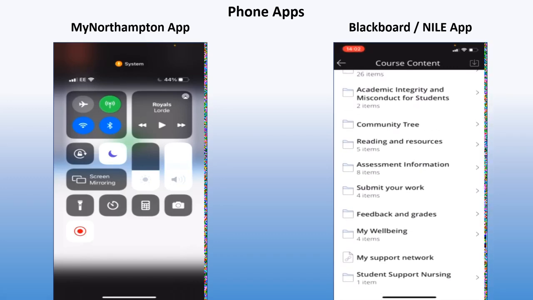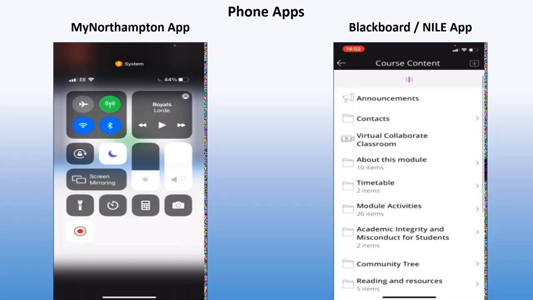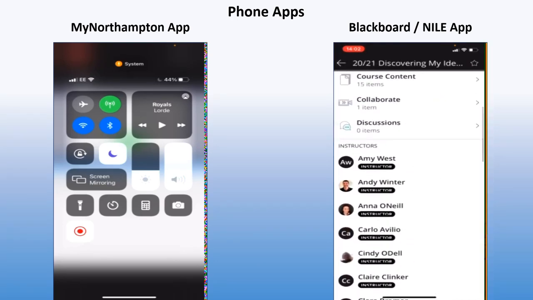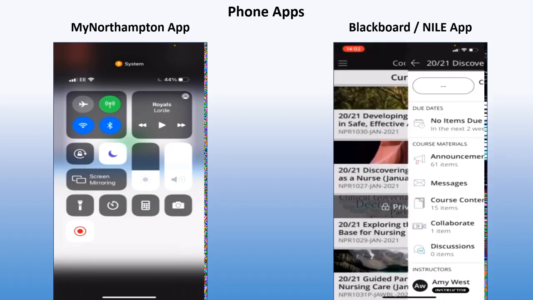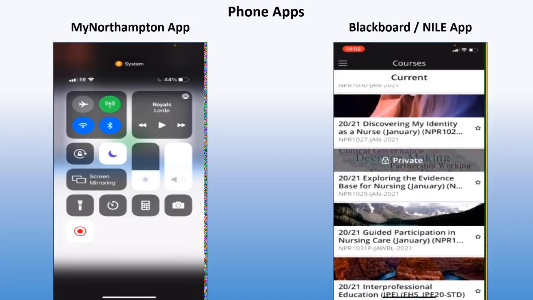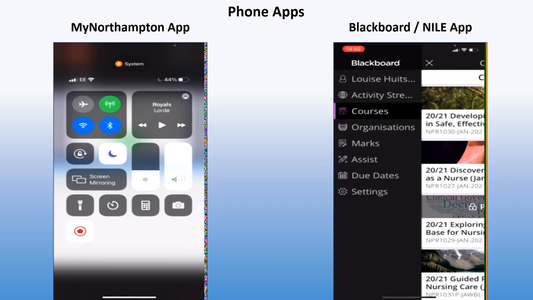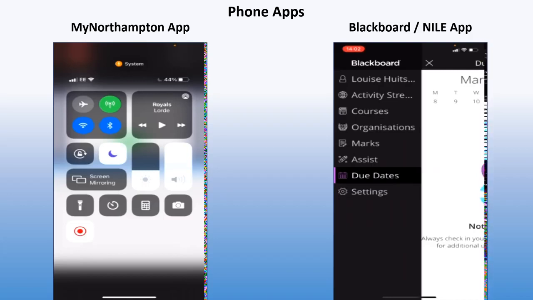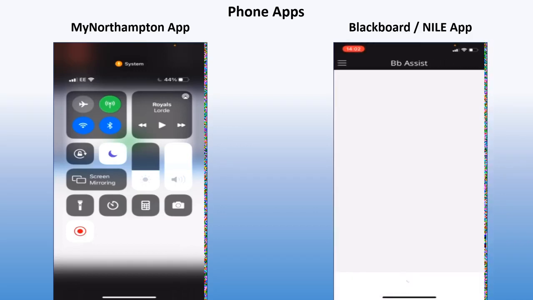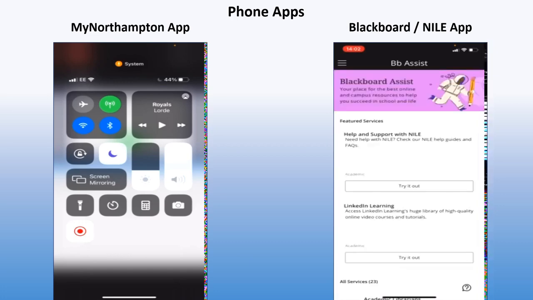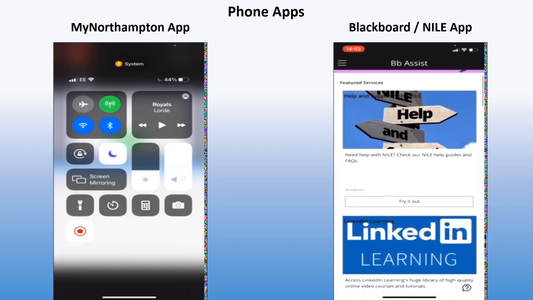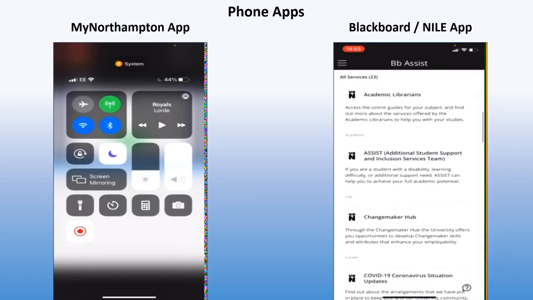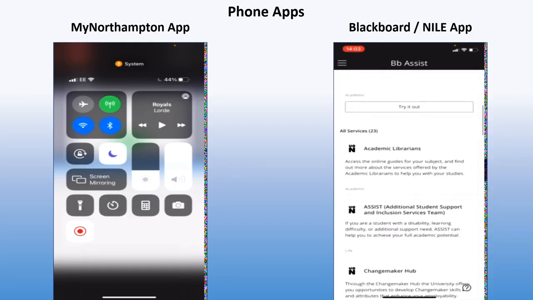You can also submit work, but like I say, this app is really for looking at your courses, etc. whilst you're on the go. You can see due dates, and if I clicked on my name at the top, I could see all of my personal information as well. If I wanted to check how to use Nile, I can go into the Blackboard Assist, which is in the menu on the left hand side at the top.